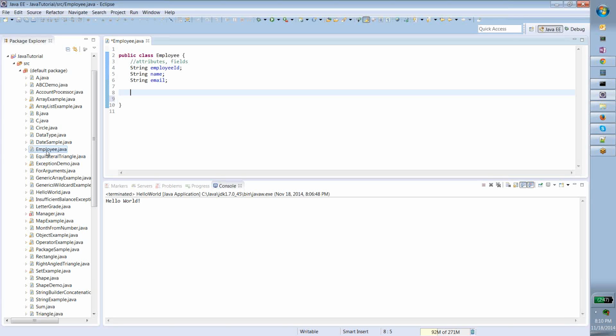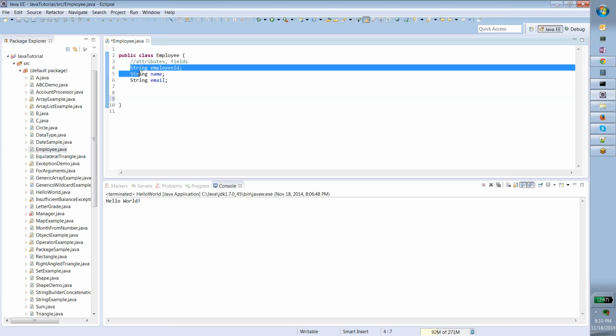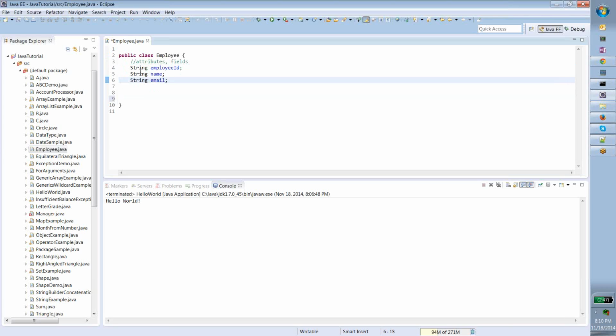So in this case, I created a class called employee, and I have three attributes. Right now, these need data types. I need to tell what kind of a type my employee ID is. For now, we will use everything as string. Everyone understands what a string is, right? Is there anyone who does not understand what a string is?